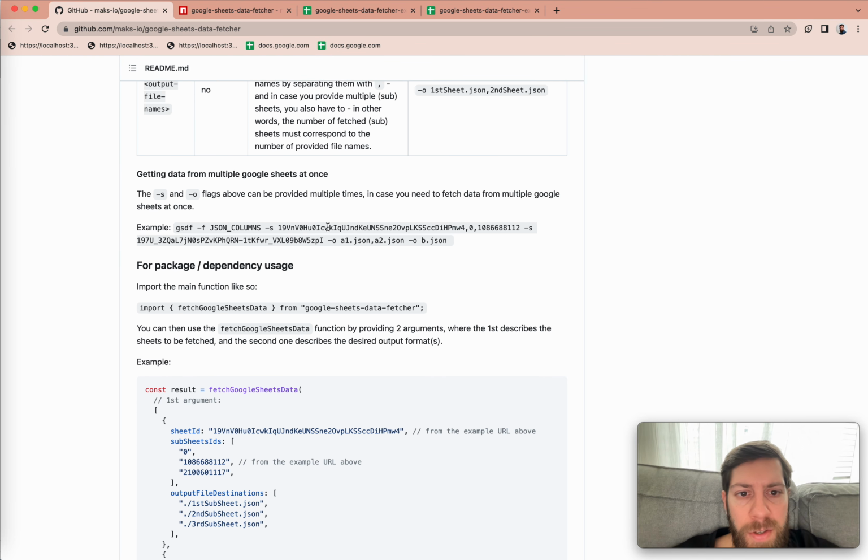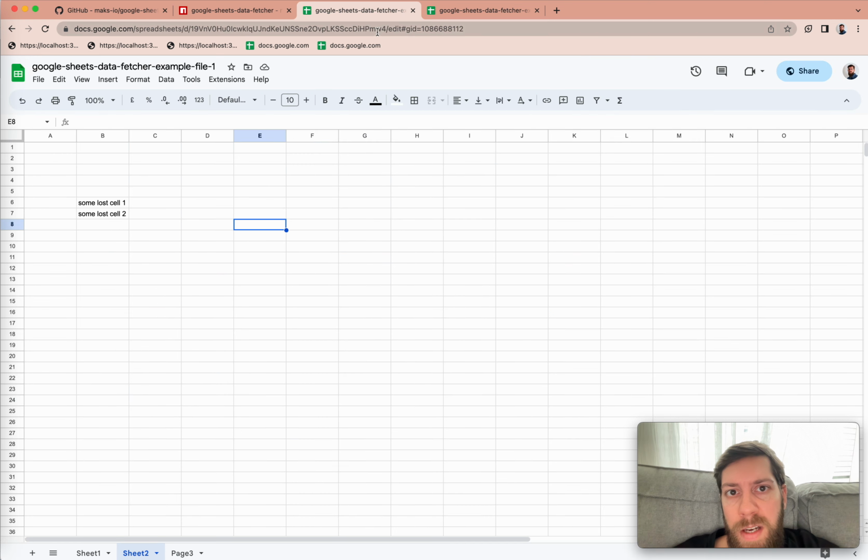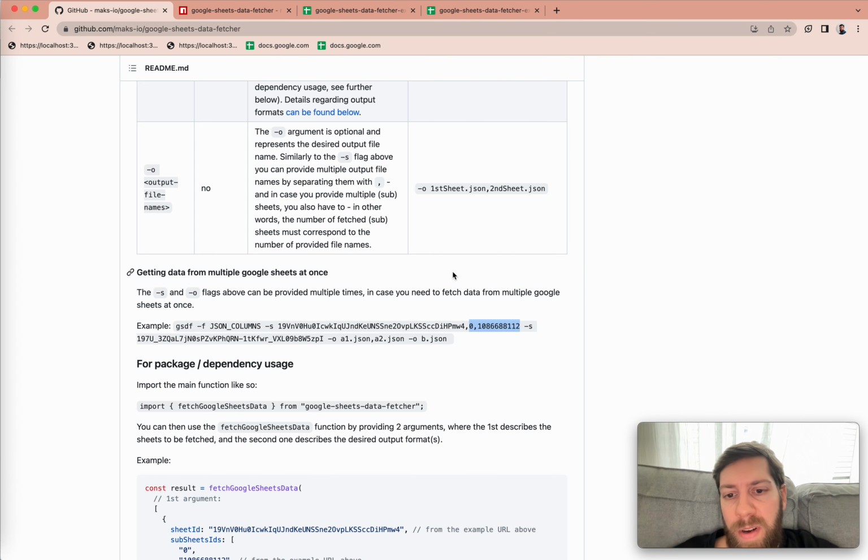If you want to fetch subsheets as well, the -s flag becomes a tiny bit more complex. You still have to provide the main sheet's ID, of course, but now you also would append the subsheet IDs, which are those GIDs, and you would separate them with a simple comma. And important, there are no spaces in between, because the whole argument still needs to be one single string, so to say.